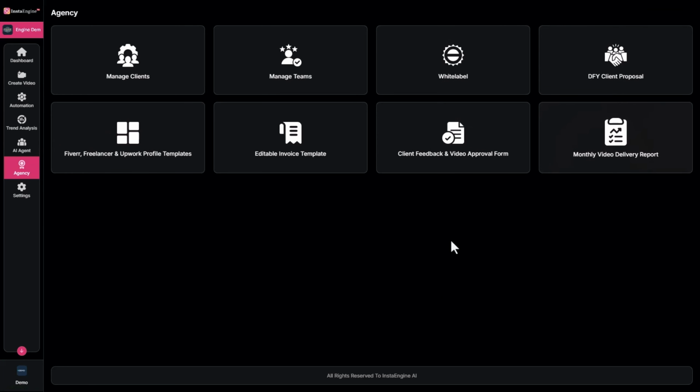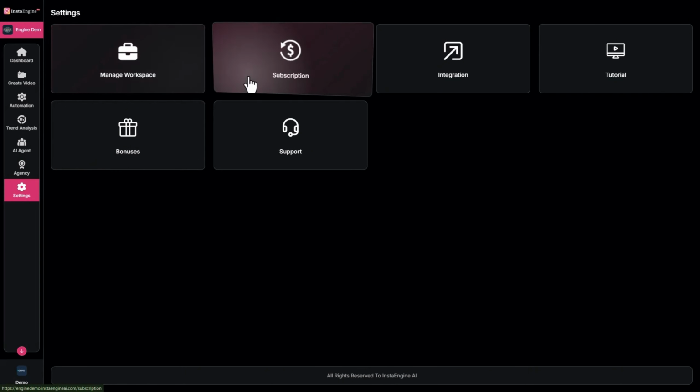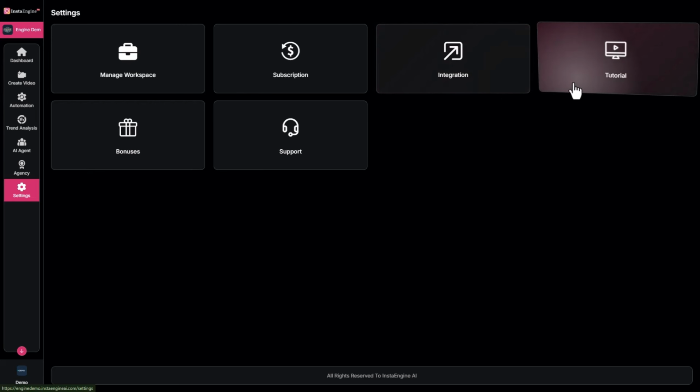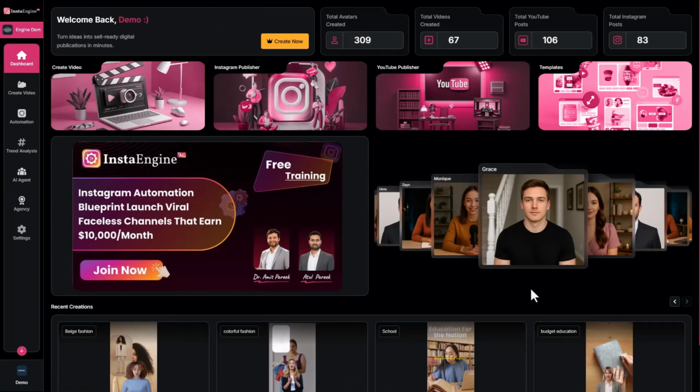Finally, let's move to Settings. Here you can manage your workspace, check your subscription details, connect integrations, watch tutorials, access your bonuses, and contact support whenever needed. Everything is neatly organized, so managing your Insta Engine AI account is simple and stress-free.